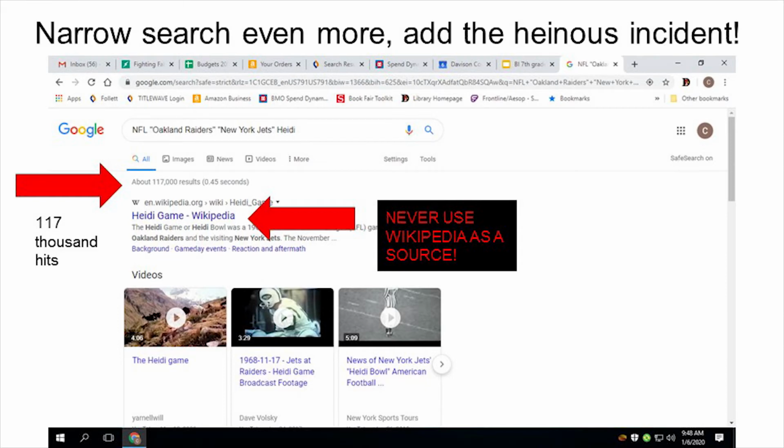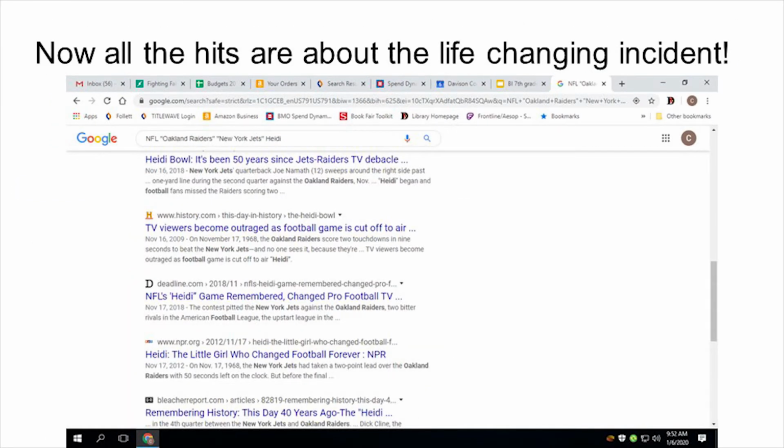So I'm going to scroll down a little bit and see if I can find other web pages here. We got Heidi Bowl, which is what it became known as. We got football game cut off the air, Heidi game remembered.